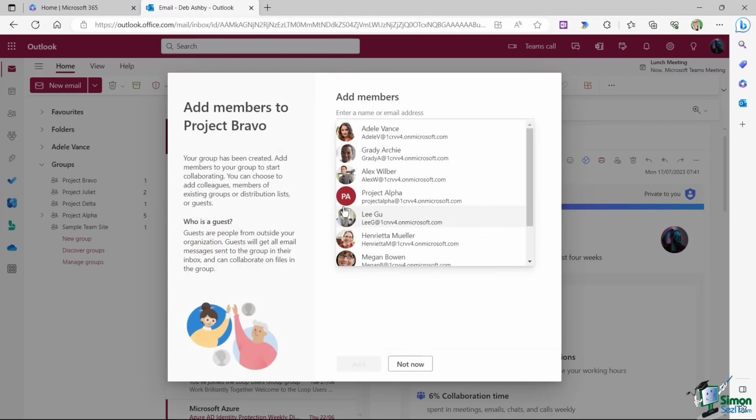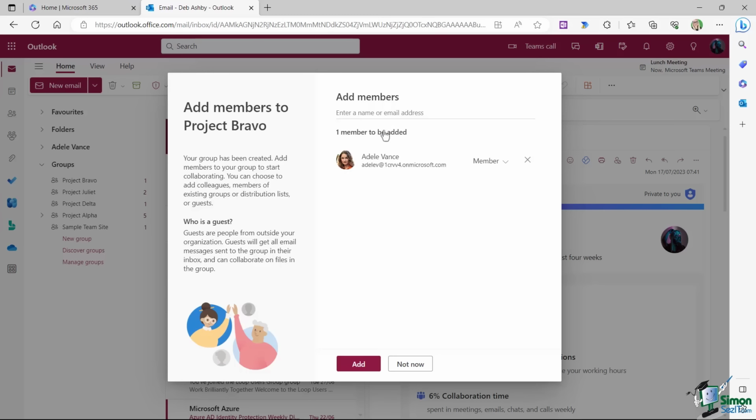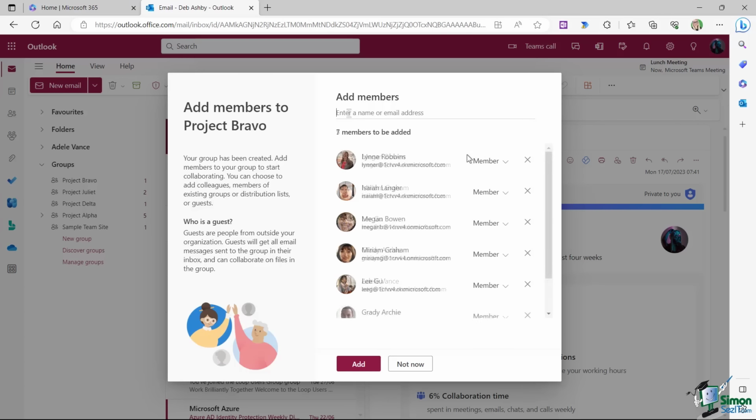So our group has been created. Again, if you cast your eyes over to the left-hand side, you can see we now have Project Bravo at the top here, but it's giving us the chance to add members to this group. So I'm going to add a few people. Let's add Adele. I'm going to add Grady. I'm going to add about 7 people here. So I'm just going to go through and add a few people. And I think that's enough.